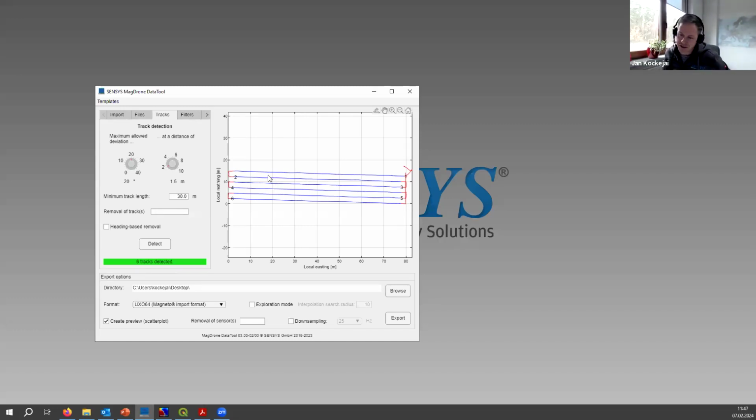Otherwise, you could just do the CSV export with the raw data. Here in the export options, you have the possibilities I mentioned before: the UXO format, the ASCII formats, and the raw data output. But today I want to show the UXO export because we want to have a quick look into Magneto. Okay.